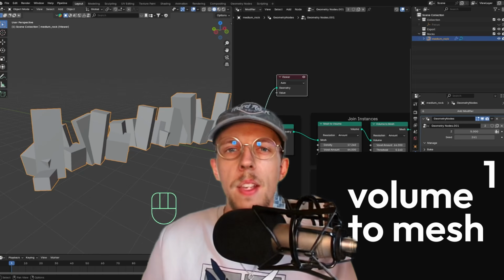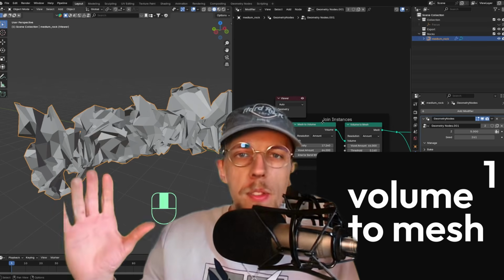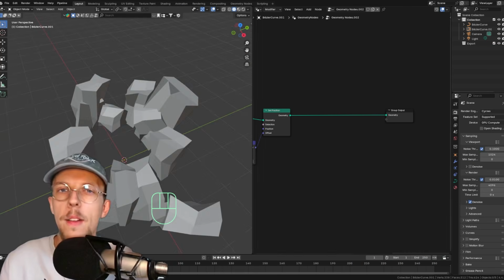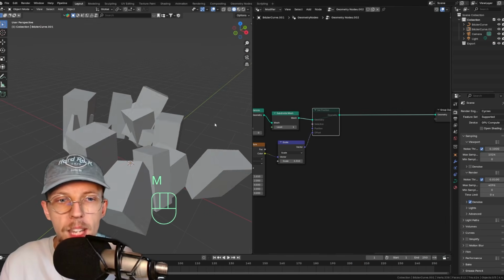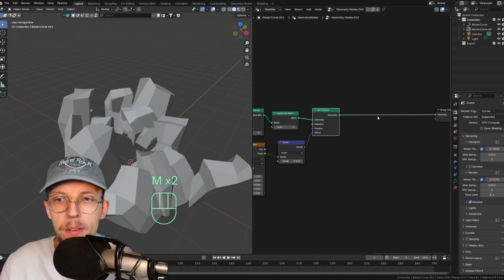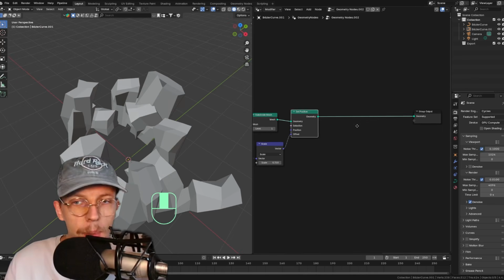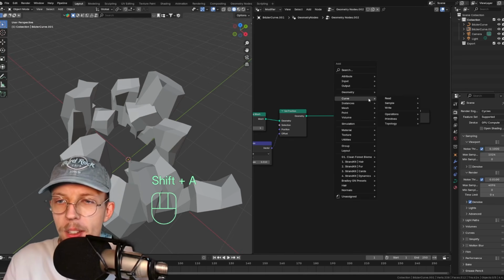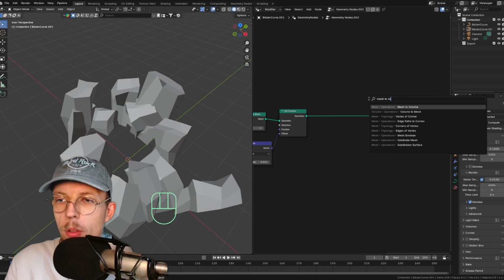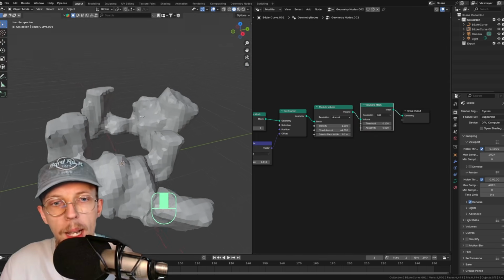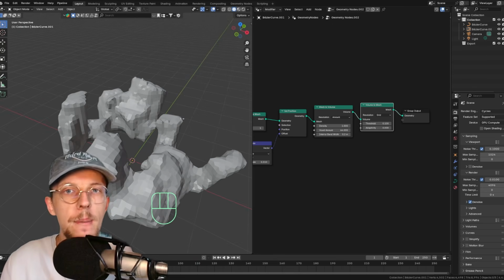Number 1, use volumes to blend objects together, to merge them together. For example, these cube landscapes, they are just instance cubes with a bit of displacement. We can make this much smoother and more landscape-like by hitting Shift A and turning this to mesh to volume and back volume to mesh. There we go, and we're getting a much smoother environment now.